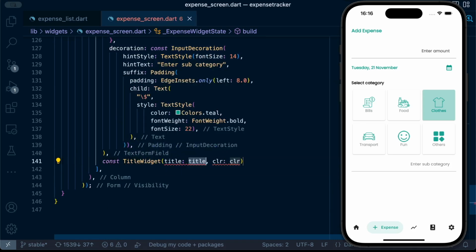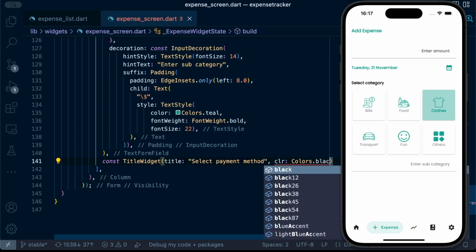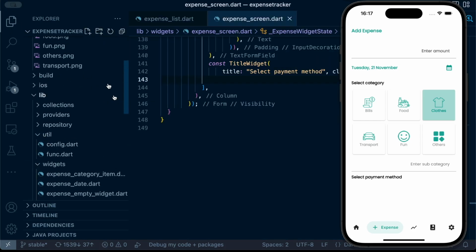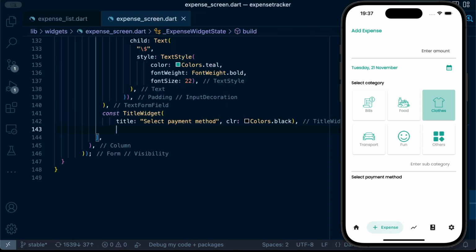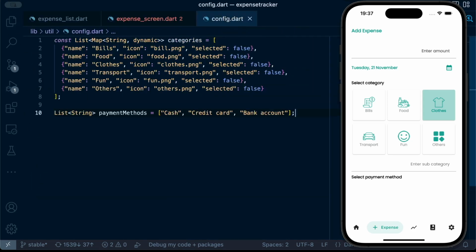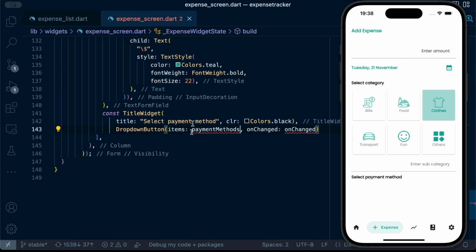Next, we're going to just call the title widget again and define another title called select payment method. Now let's proceed, we'll need to create a drop down button, sorry. That's the one that's going to provide a list of payment methods as I have pasted in the config.dat. So let's display them on the drop down button.